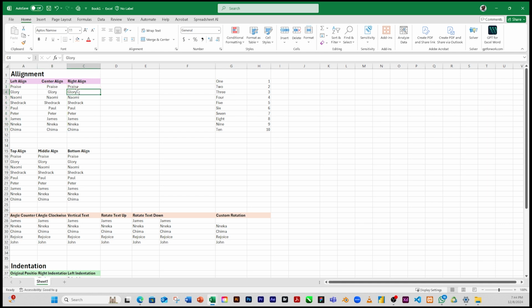And then we move to the next one, right align. As the name implies, when I select this range of texts, come to my alignment ribbon group and click align right, it aligns every text in the highlighted range to the right. So those are the functionalities of these three buttons.